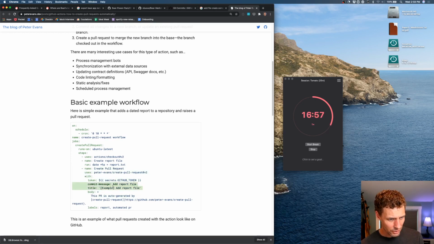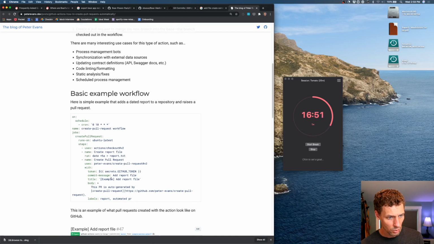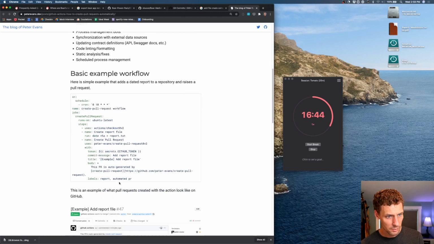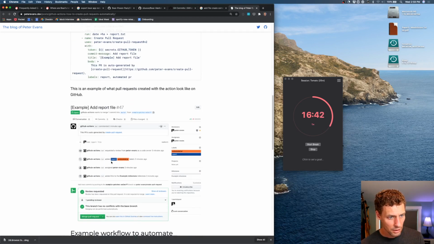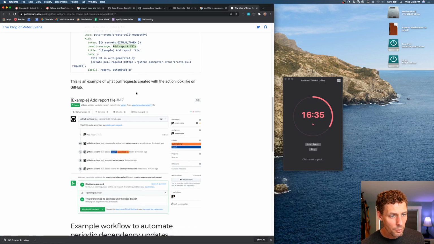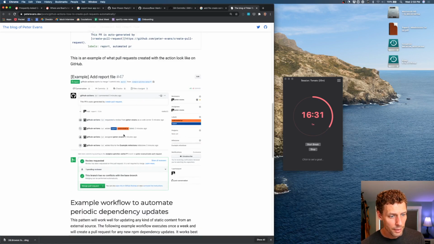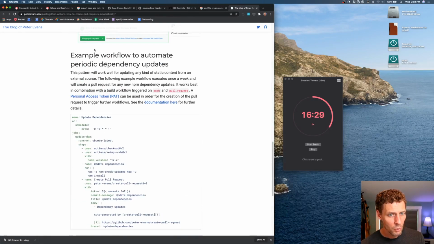Where does the commit actually happen? I guess this file, report.txt, will automatically get picked up. I'm missing something here. Okay, let me look at this. Add report file is the commit message. So it must just take all diffs. It does create example patches. Example workflow to automate periodic dependency updates.